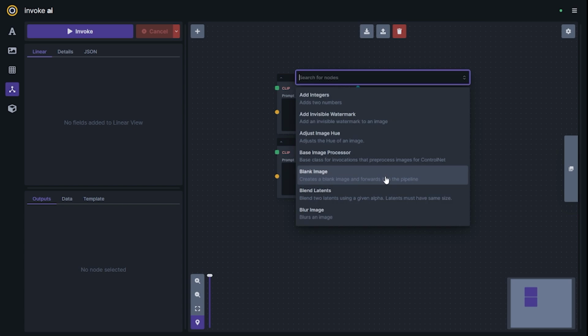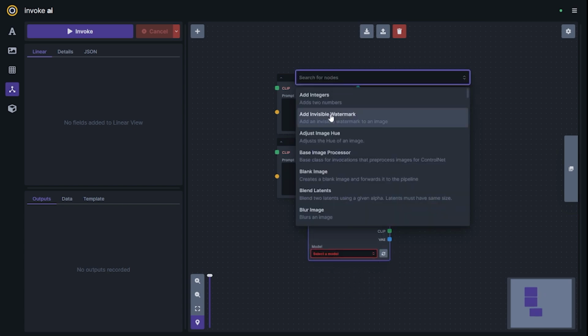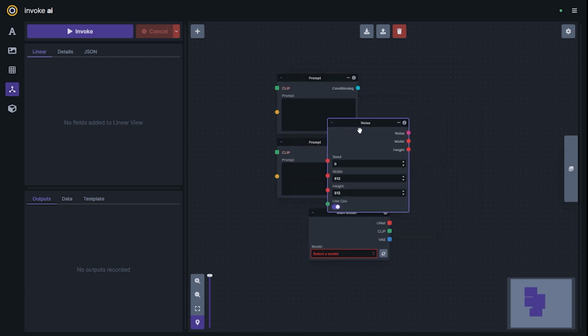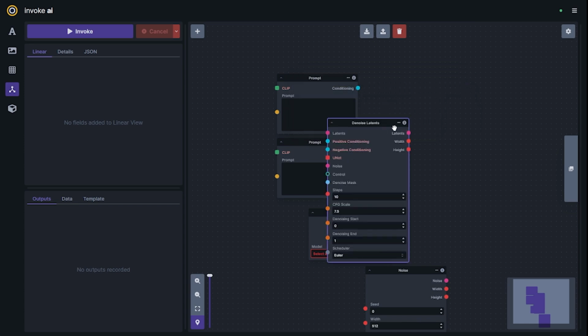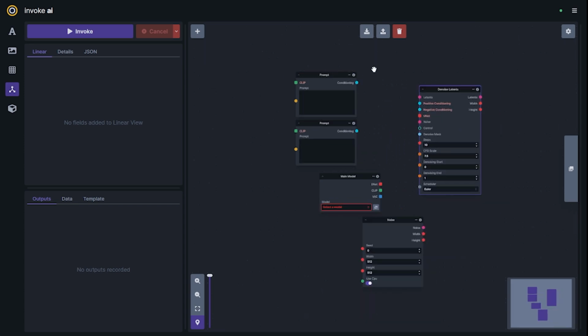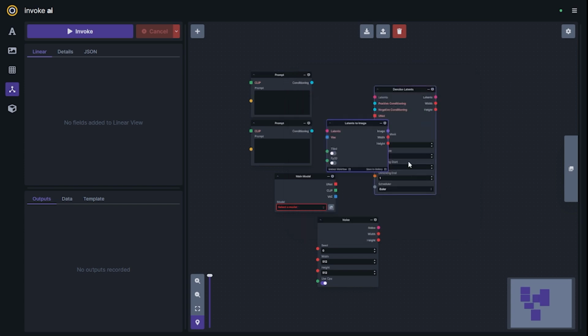I'll add my main model. I'll add my noise. I'll add my denoise latents node. And again, to finally decode the latents, we'll do latents to image.